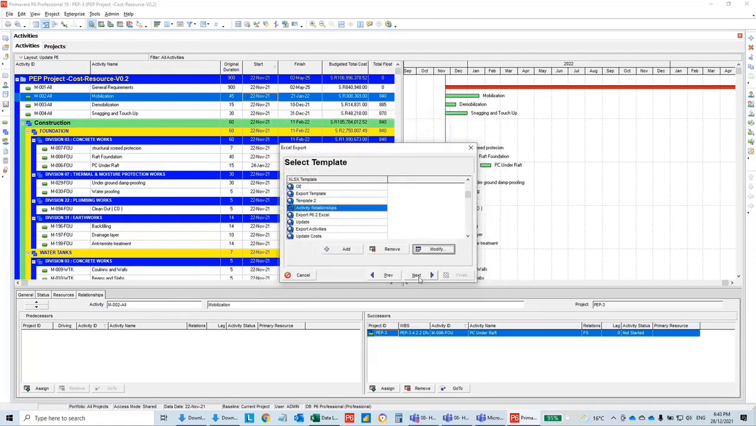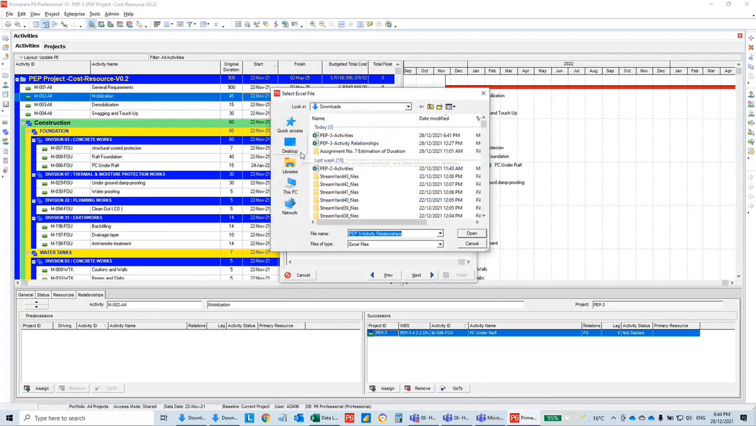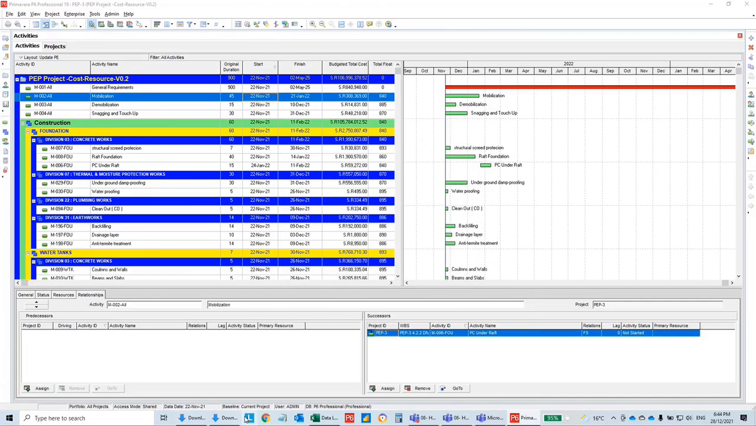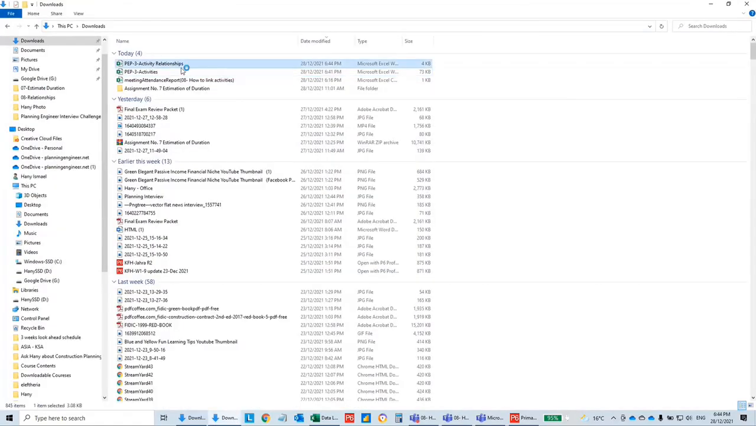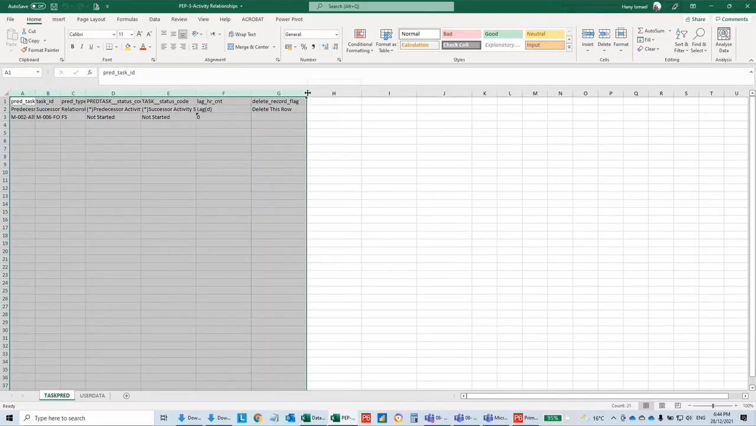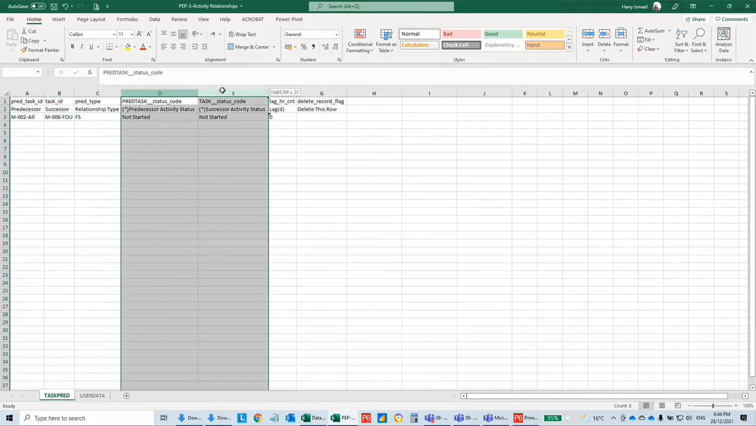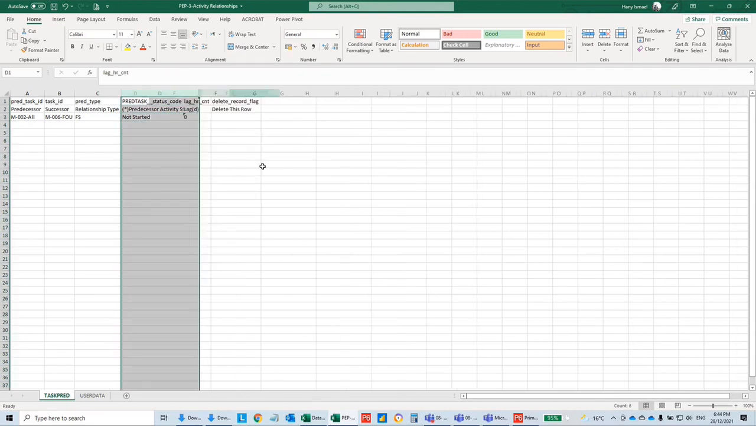I will say, okay, next, I'm going to export this file because I would like to see how Primavera works in order to create something relevant to it. Okay, now here, sorry, I have the activity relationships. So what I have here is predecessor, successor, relationship type, and these other columns, whatever I change there, nothing will be impacted. So simply I can delete them. I don't need them.